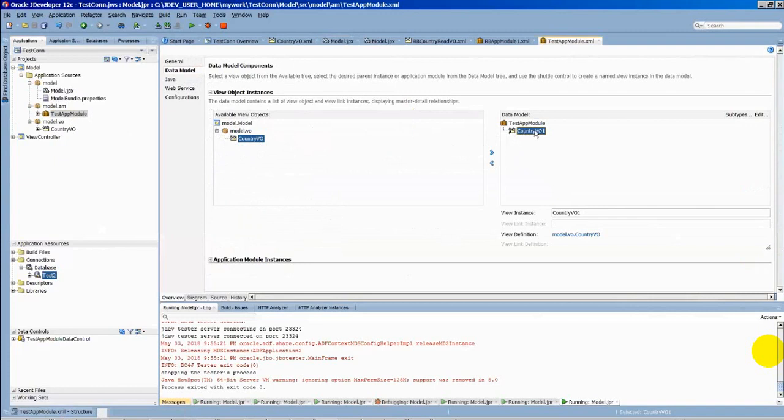When I say instance, typically what does it do? It will carry the data. Through this instance, you can pull data. For example, if you want to display the country name on the screen, then you have to refer to CountryVO1.getCountryName.